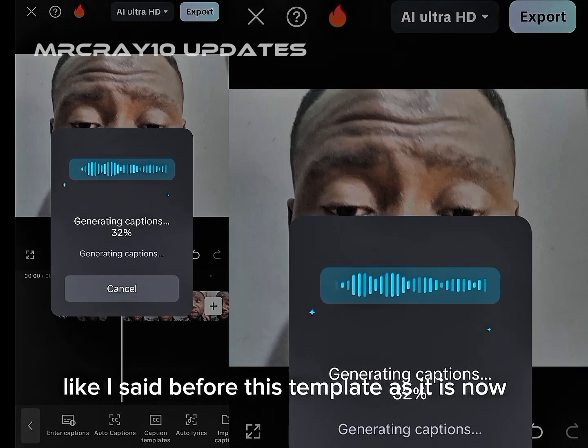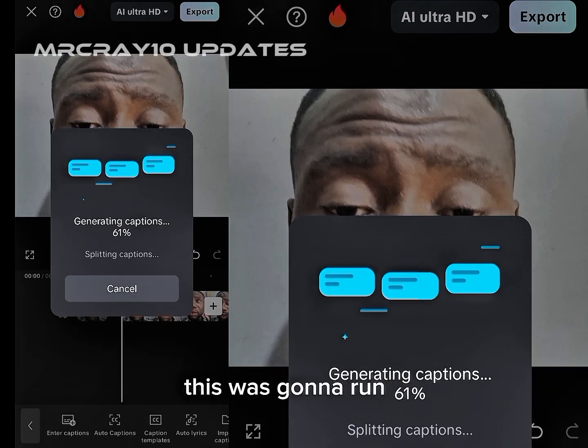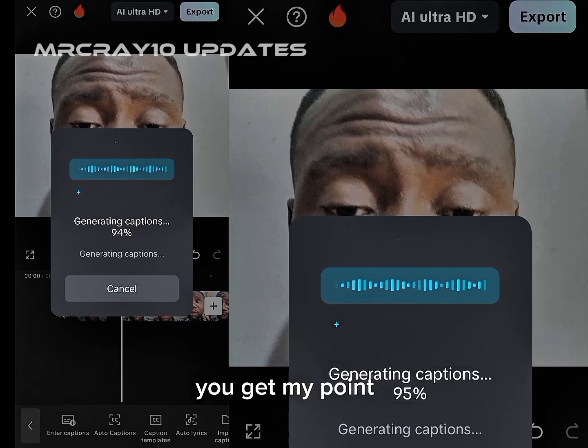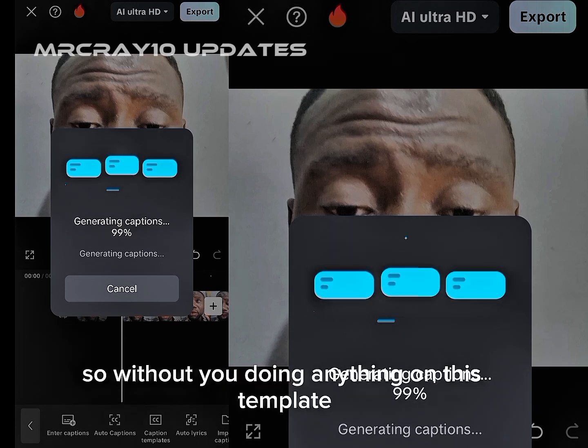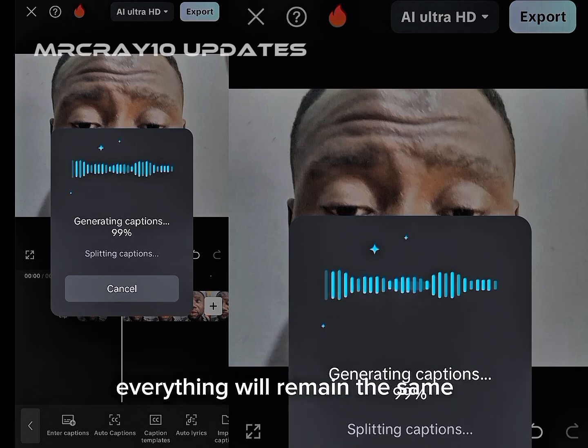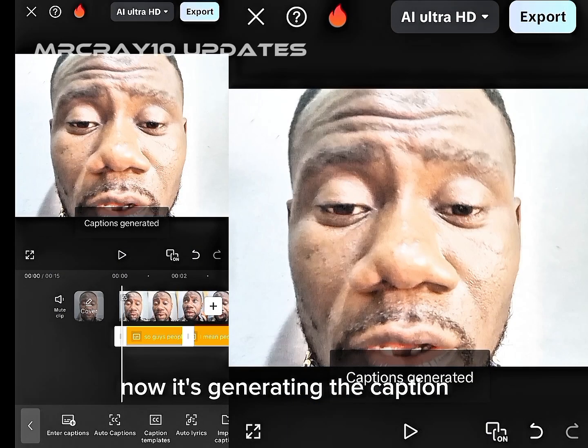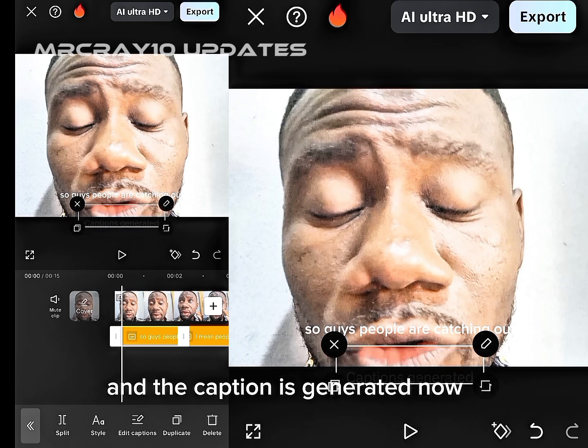Like I said before, this template as it is now, this is what's going to run from the beginning to the end of the video. You get my point? So without you doing anything on this template, everything will remain the same. Now it's generating the caption, and the caption is generated now.